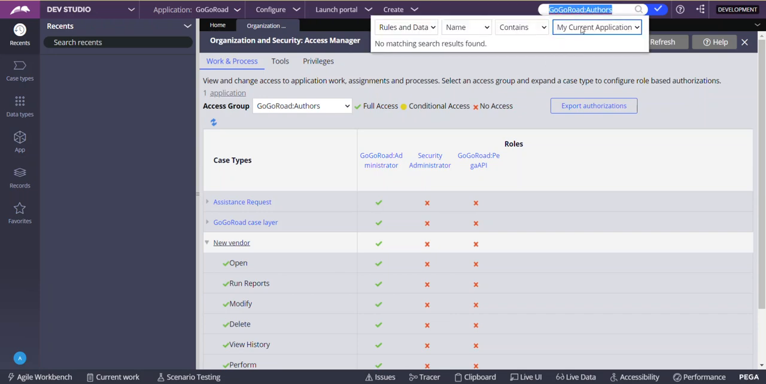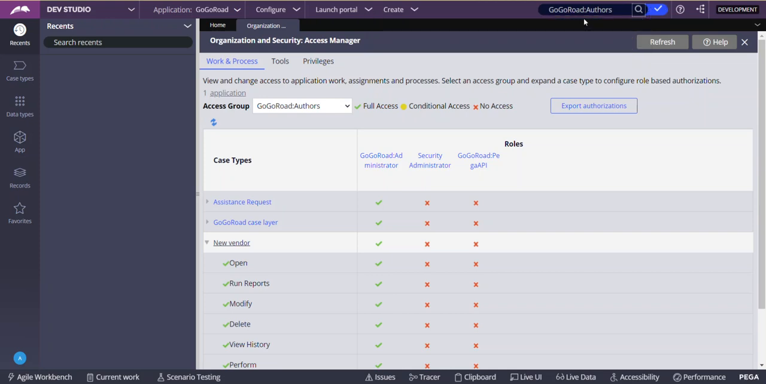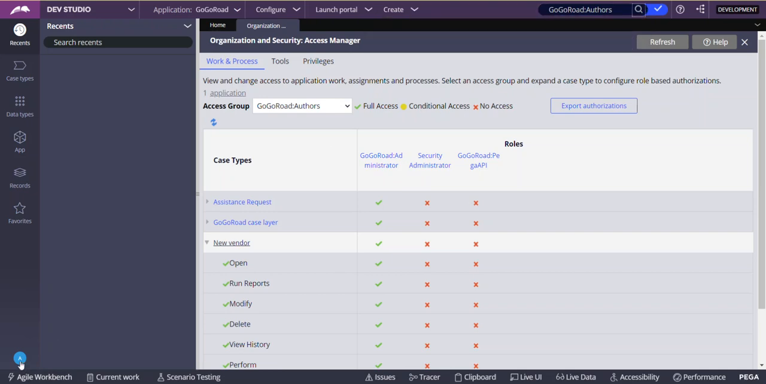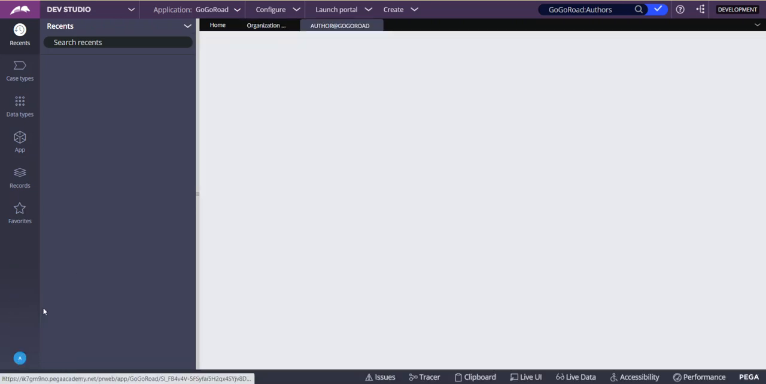basically in an operator record we can have multiple access groups, but only one access group will be active at any point of time. Likewise, in an access group we can add multiple roles. So now I will open the operator record.